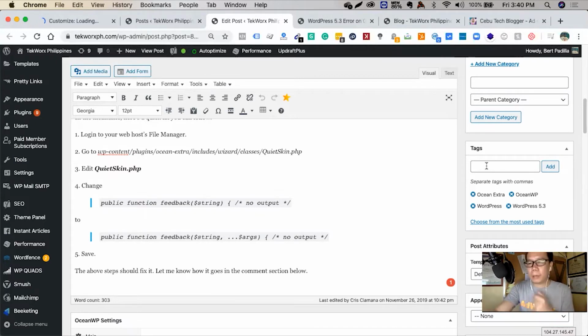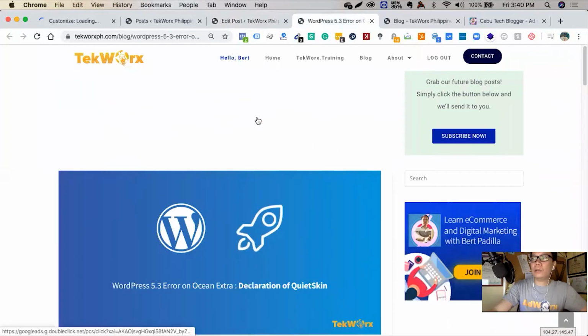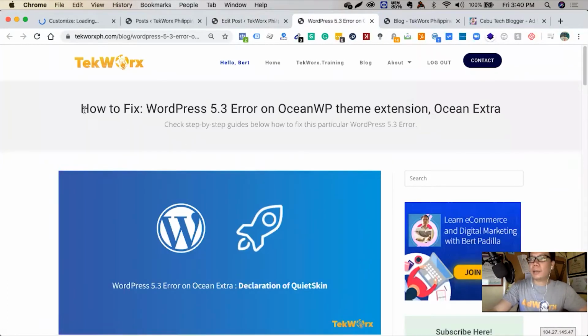And as a rule of thumb here, normally yung ginagamit naming tags is kung ano yung mga key terms ng blog post. So in this case, we are talking about Ocean Extra, we are talking about Ocean WP, we are talking about WordPress, and then WordPress 5.3. Normally, kung ano rin lang yung nandun sa title, yun yung talagang ginagamit natin na tags. But of course, you are free to use others if you have.